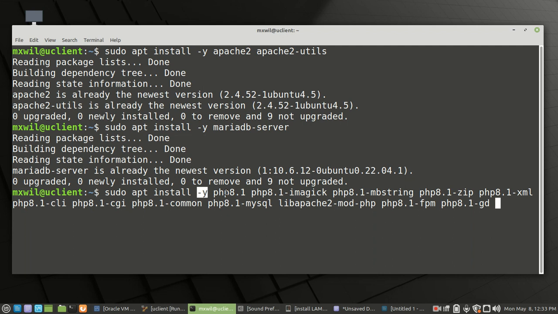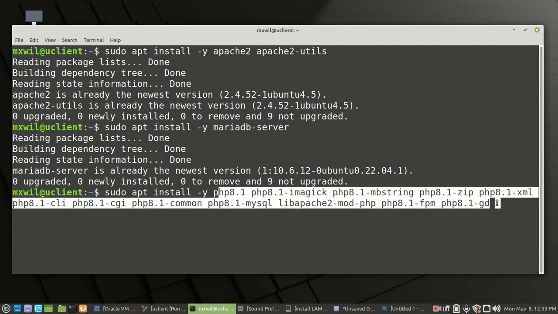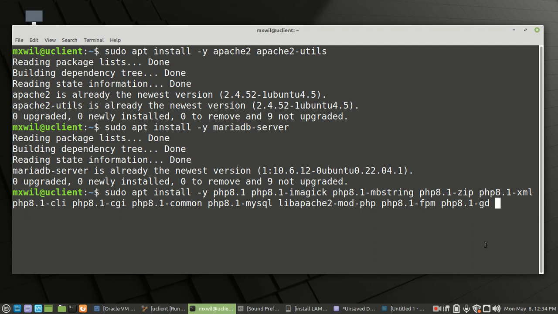And so, real quickly, as you can see, there's a lot of them here. And don't worry, I'll have a documentation with a link to the PDF with all of these packages, so you can just go ahead and copy and paste them into your command line. And once again, I'm going to go ahead and press enter, and it's going to tell me that all those packages are already installed.